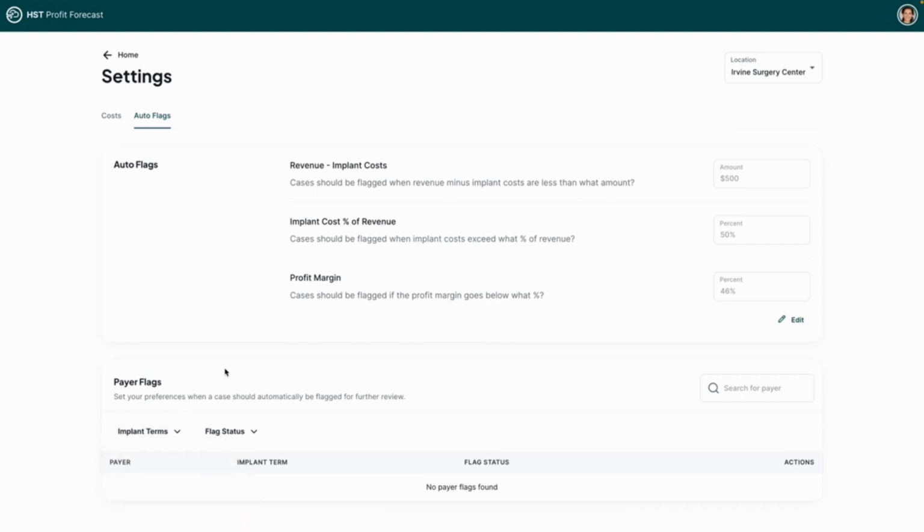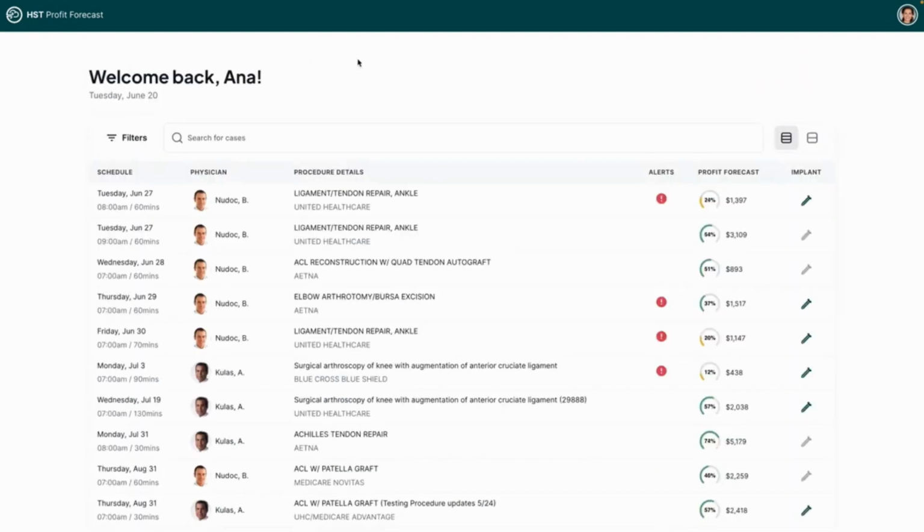So this concludes our walkthrough portion for the settings page. Now that we have your settings configured, let's navigate to the case list to see how some of these settings get applied and displayed. To get back to the case list screen, you can click either the home link or the HSD profit forecast to redirect you back to the home page. So this is your case list page. It is also the default landing page when you first log into HSD profit forecast.